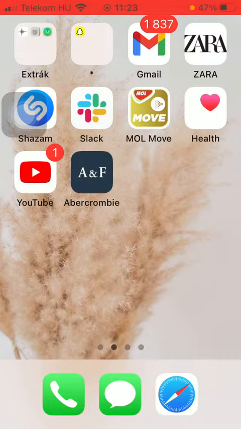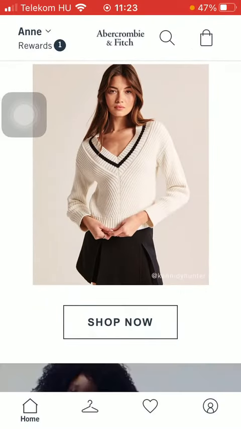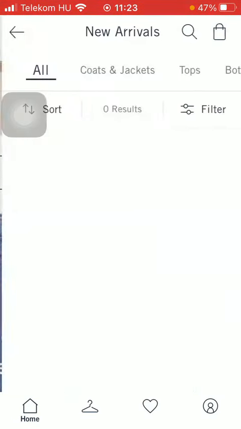So let's jump into it. First of all, open the application on your phone. Then tap on the home button down below and click on the shop now button.